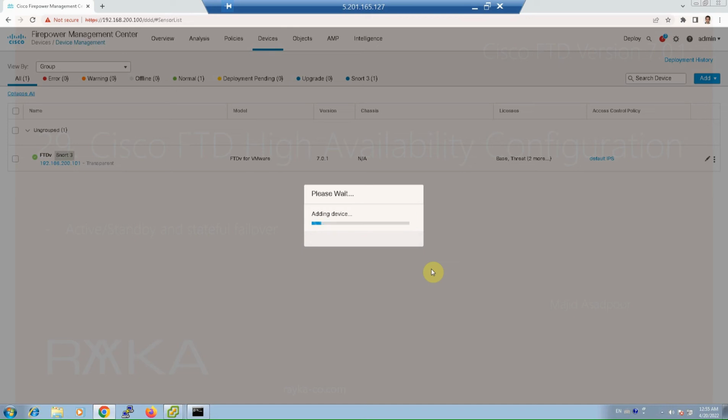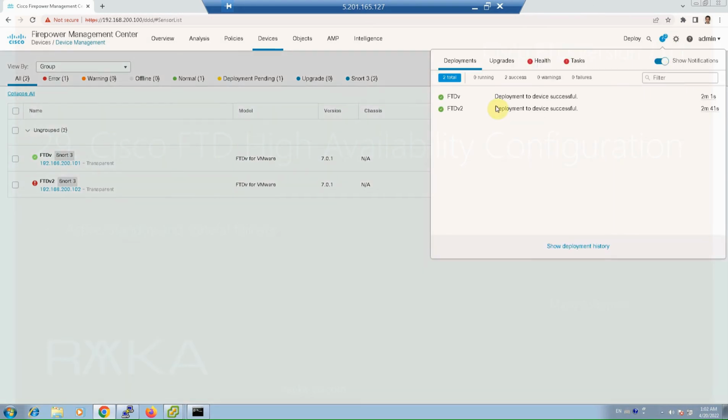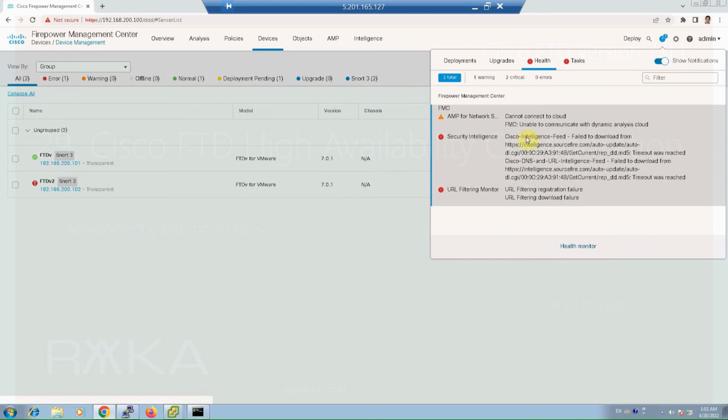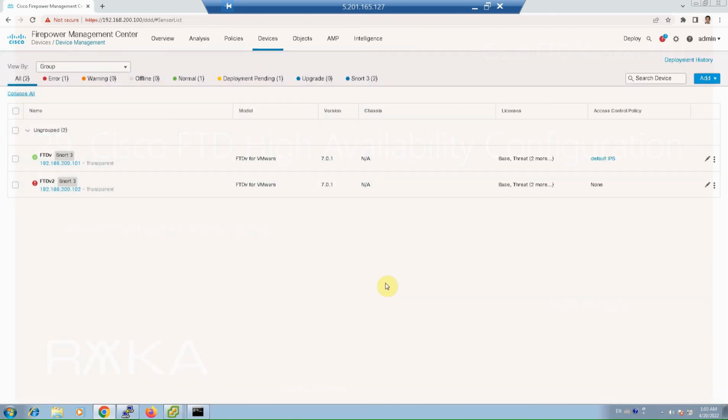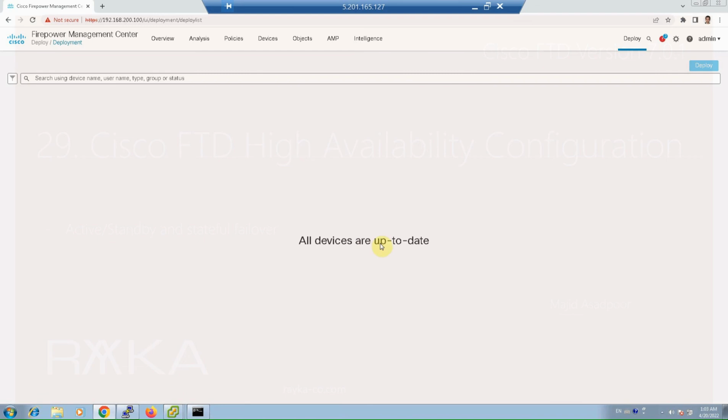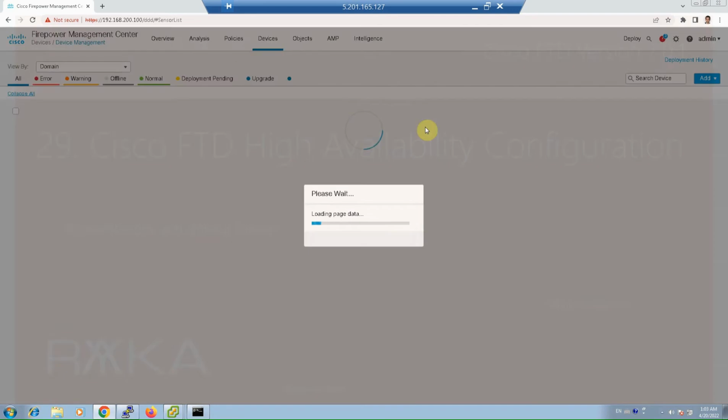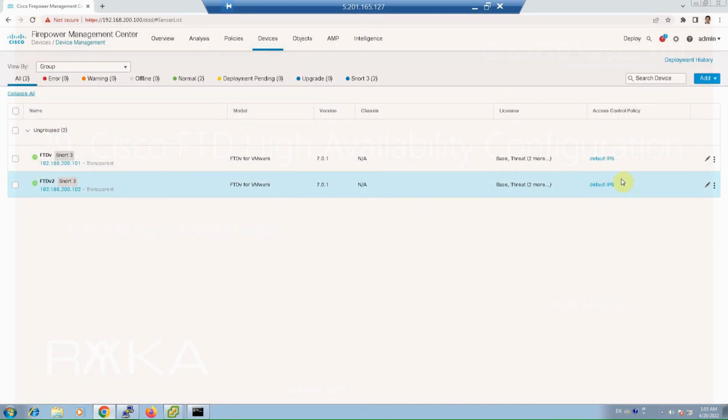You have to wait until the second device is added into the FMC, so I'll pause the video. The second FTD is also added to the FMC with some non-critical errors: security intelligence update, URL filtering updates and anti-malware protection update are not downloaded correctly because it has no internet connection at the moment. Then we make sure that all changes are deployed. As you can see, all devices are up to date, and the default IPS is also the default access control policy of the second FTD device.